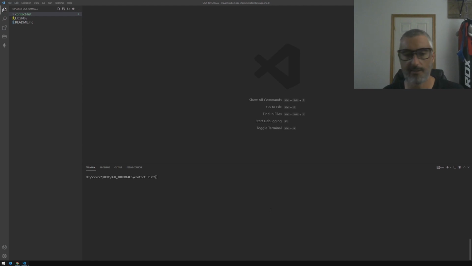So let's get started. Here I've already created a contact list folder in my VS Code. The first step is to actually install the CLI. So it's going to be npm install globules-io/ogx.cli -g. Here we're installing the CLI globally, so it's going to be available no matter what folder you're currently in.